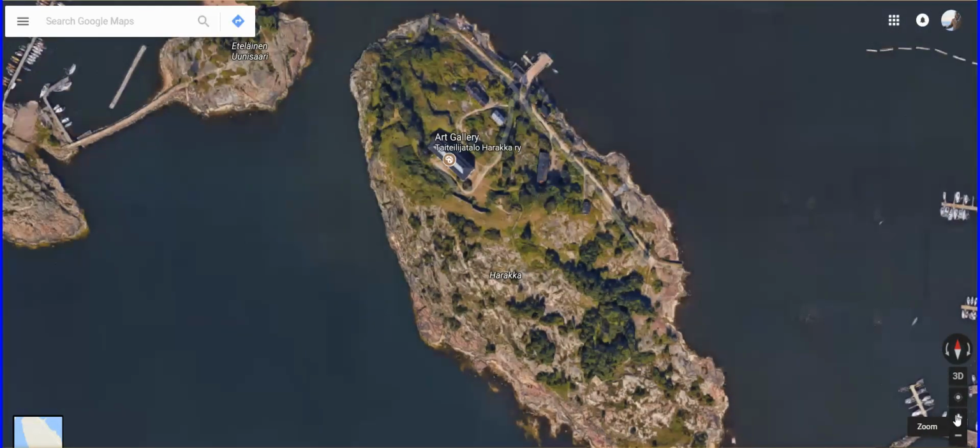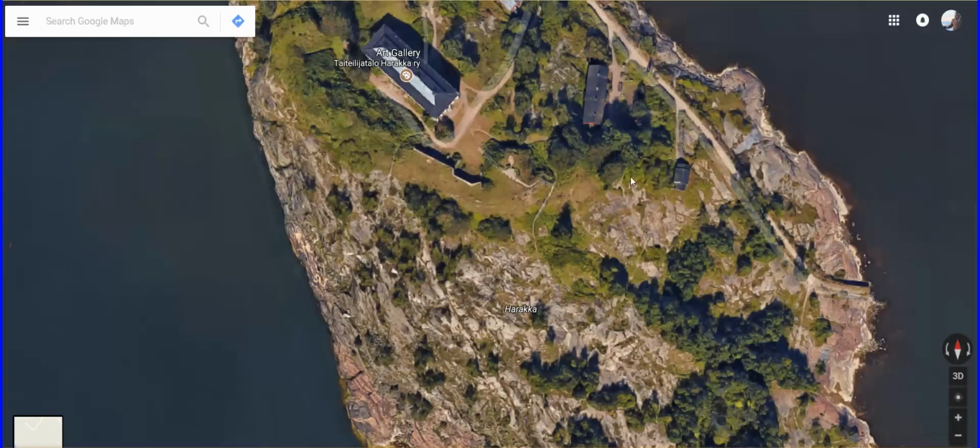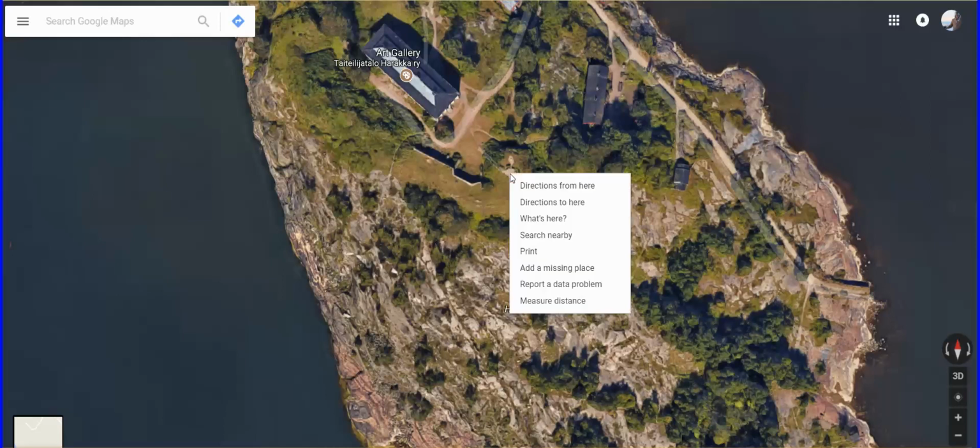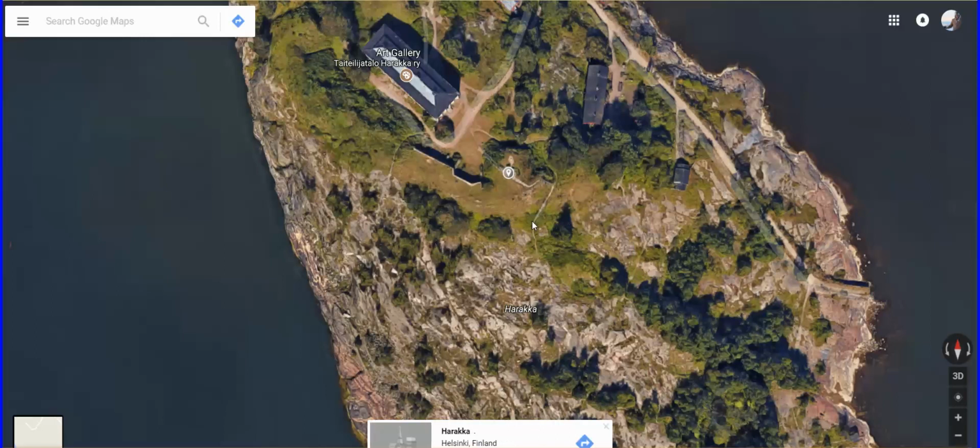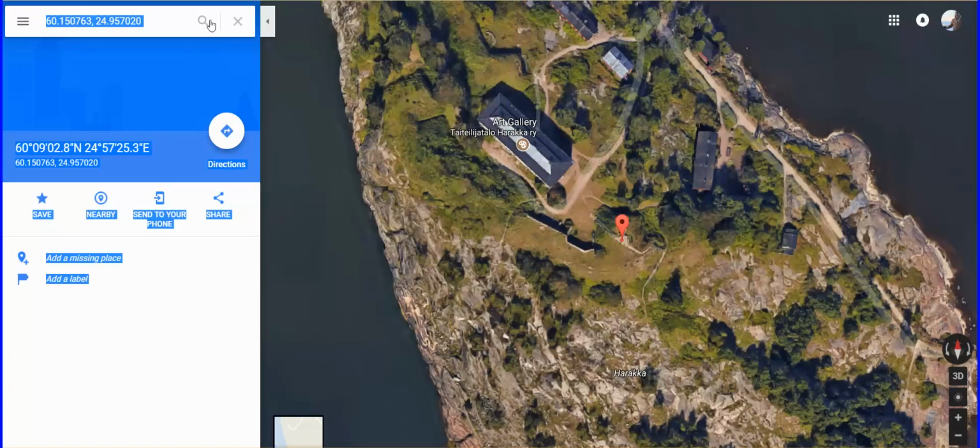So here it is. If you remember that photo, it's kind of turned sideways. But let's pick one location that's easily identifiable. How about this lookout area? You can't see it very well, but it's at the top of the hill. If you right click on it and ask what's here, voila, these are the coordinates that you simply copy and paste into ArcGIS.